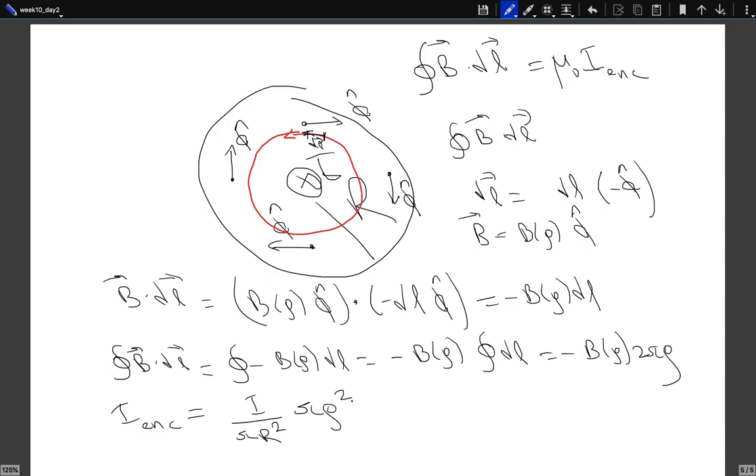Now, is it positive or negative? The current is running into the screen. Well, my loop is going counterclockwise. Use your right hand. Positive current should be running out of the screen. So this current is negative.